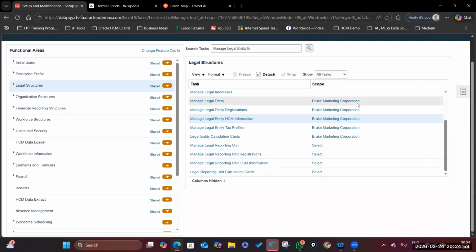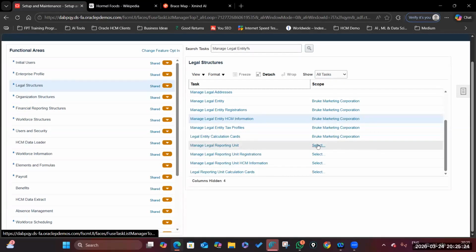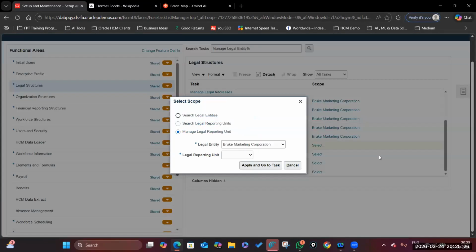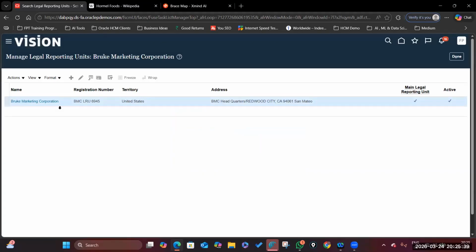What is tax reporting? In the US also it is the same thing: the legal employers will act as a tax reporting unit if it is a payroll statutory unit, and they will deduct the taxes from the employees and pay the taxes to the federal government. So in order to do that, it should be a tax reporting unit also. I want to convert this legal employer into a legal reporting unit and tax reporting unit as well. So I'm selecting the same thing only.